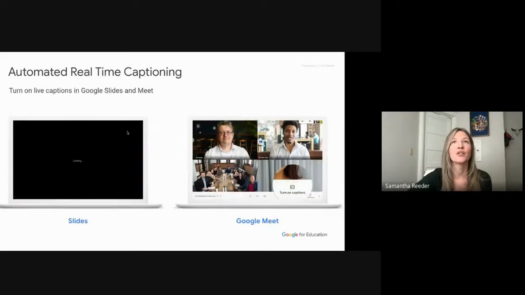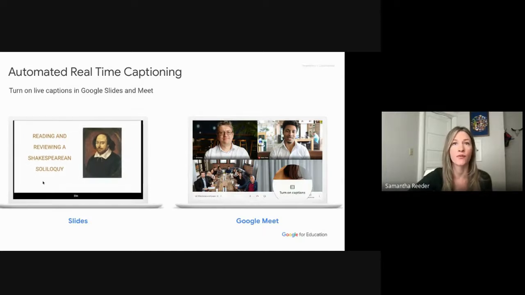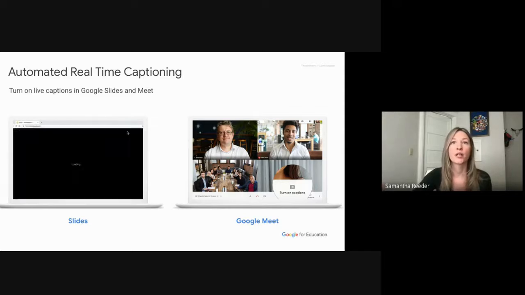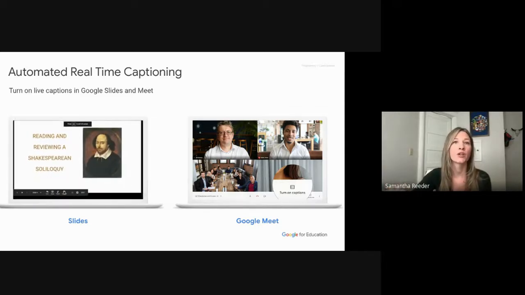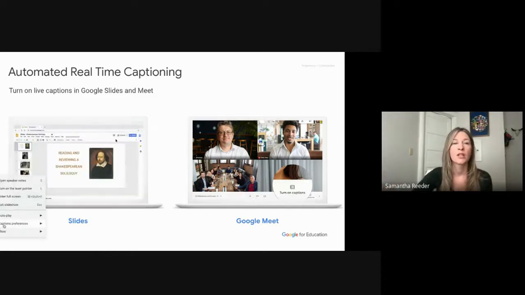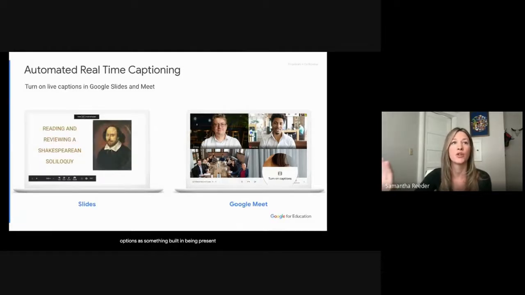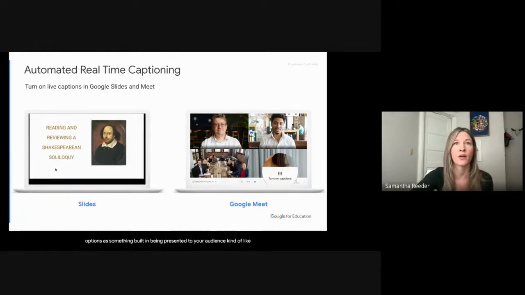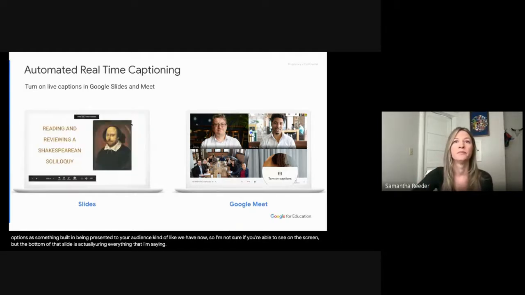Okay, moving on to automated real-time captioning. Within Workspace, we have real-time captioning, specifically within Slides. As a presenter or a teacher, you can toggle on captions for your audience. That will allow you to choose between sizes, font, etc. So think of these captions as something built in being presented to your audience, kind of like we have now. I'm not sure if you're able to see on the screen, but the bottom of that slide is actually capturing everything that I'm saying.